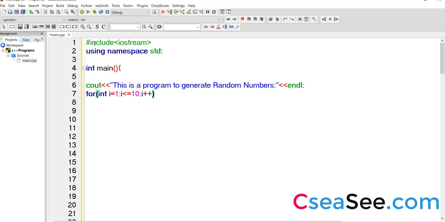And I will have to increment the loop, so it's going to be i++. You close the parenthesis, and you open a curly brace. So this is going to be the cout. I'm directly giving the print statement here. The method is rand for random numbers. You open and close the parenthesis, and give a percentage sign.